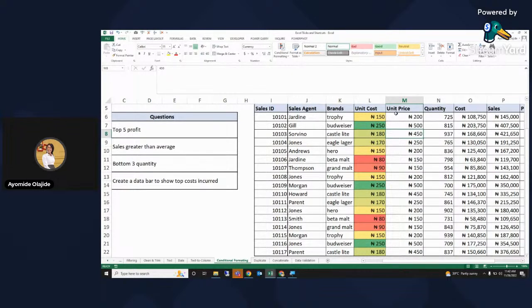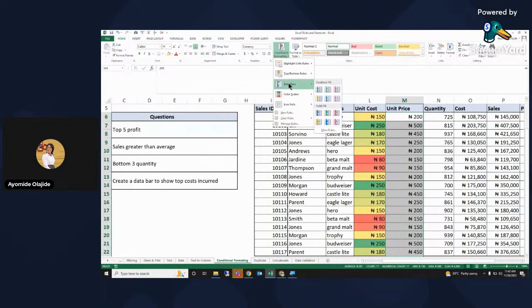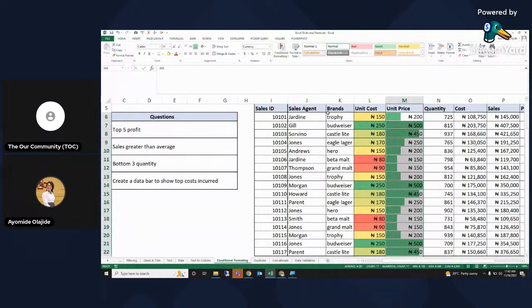And if it was talking about the data bars, select the column you want to add that to, go to your conditional formatting. This is the data bar.